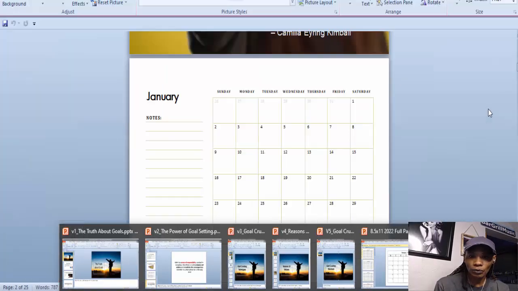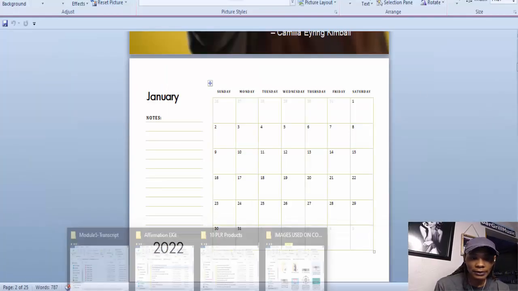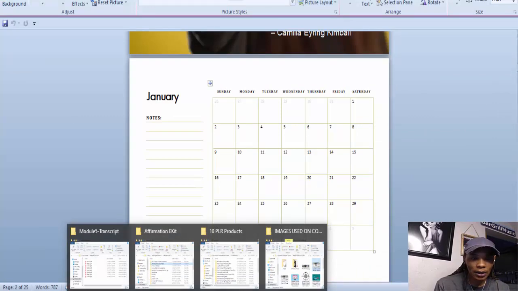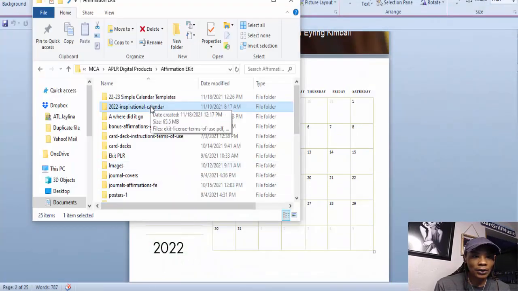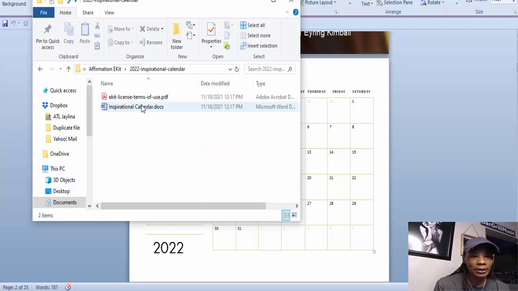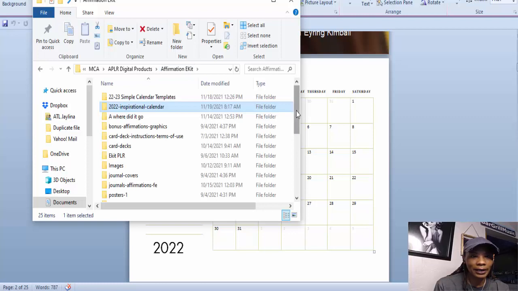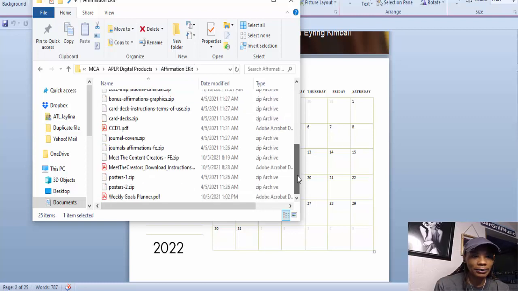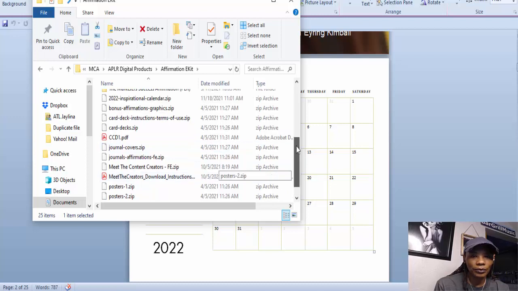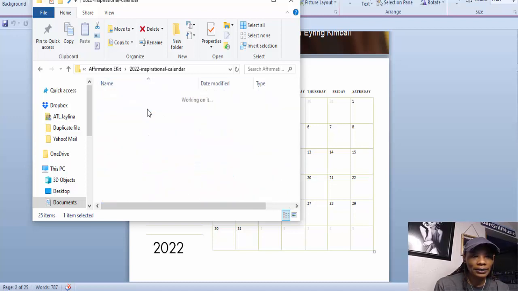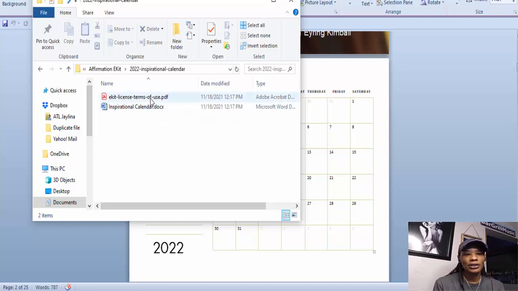All right. One of the most important things before we get into rebranding this calendar is this. This is the file for that new calendar I just downloaded, the 2022 inspirational calendar. Once you get the file, it's going to come in a zip file. Once you unzip it and open it up, you're going to have the document that you were promised, and you're also going to have a license for the terms of use.